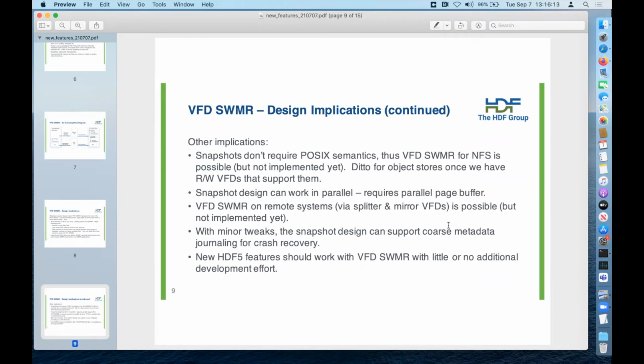What we do in this case is, instead of maintaining the metadata file, we, in essence, generate updater files, which can be read by an auxiliary process and applied to a local copy of the metadata file on a local POSIX file system. We can do VFD SWMR on a remote system. This is possible, pretty straightforward.